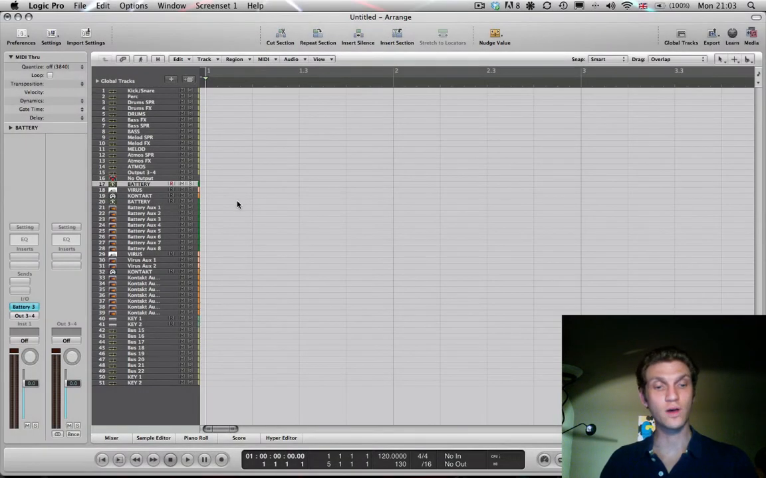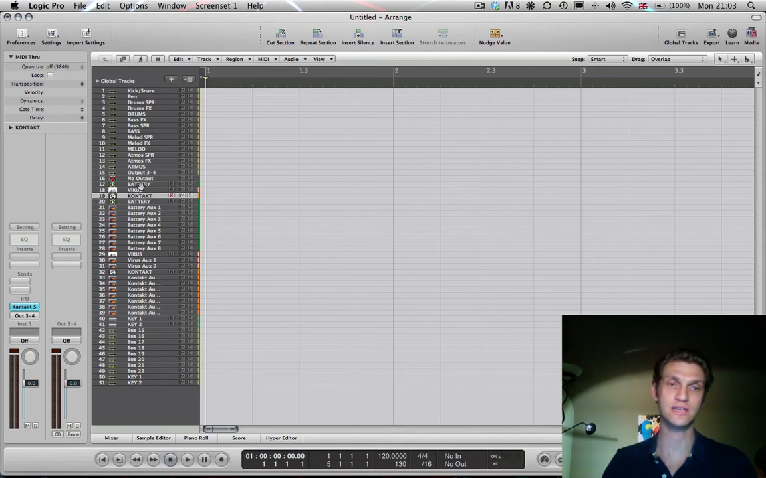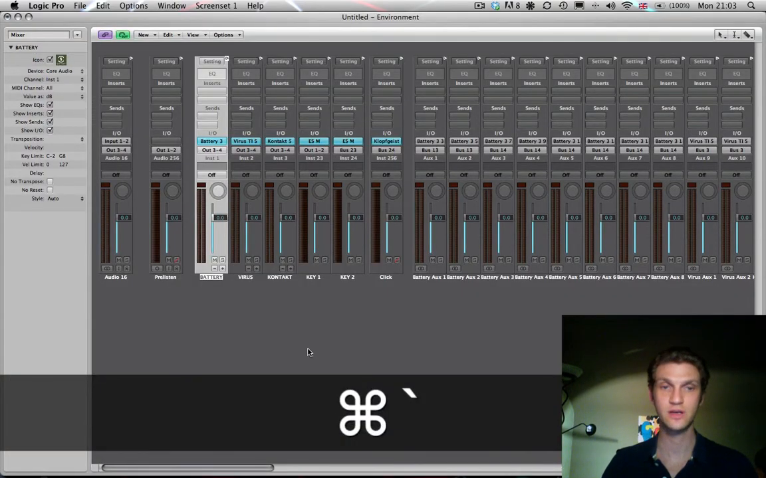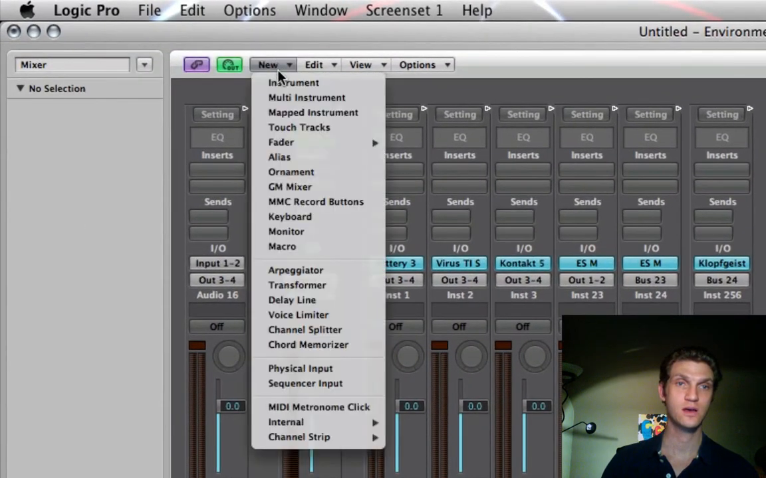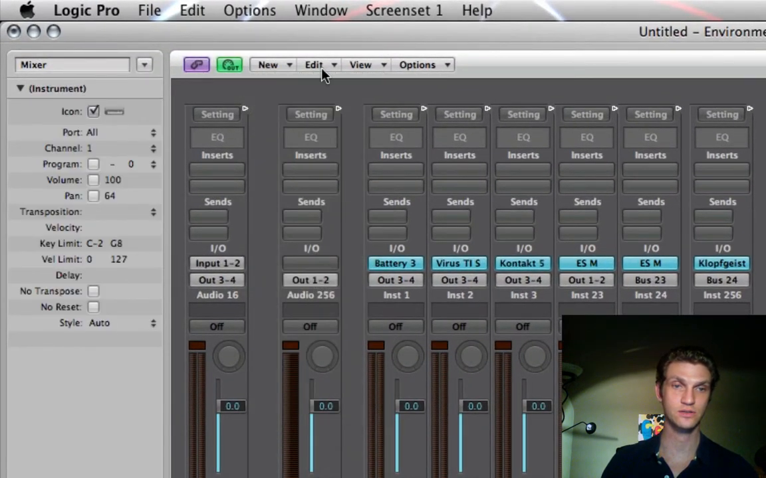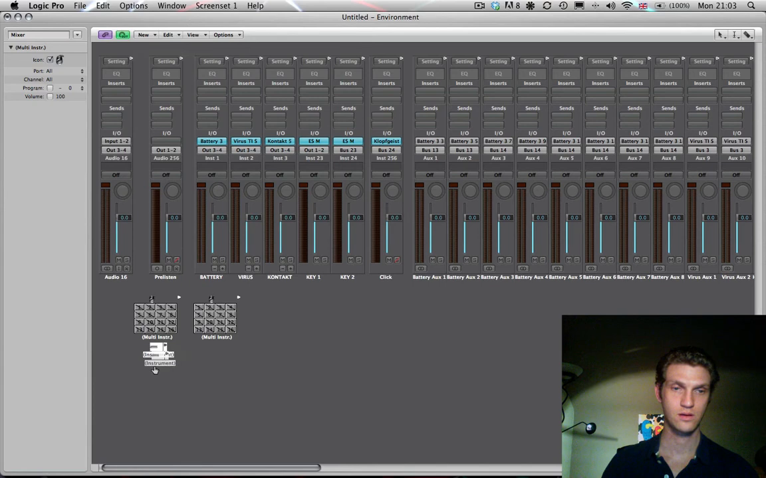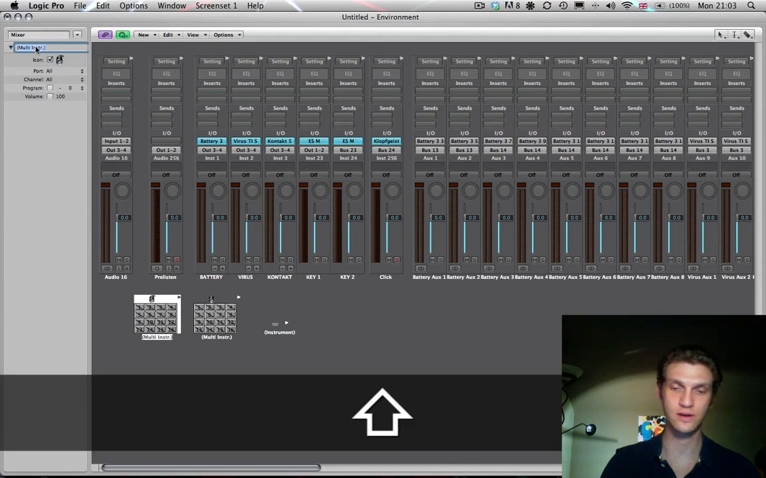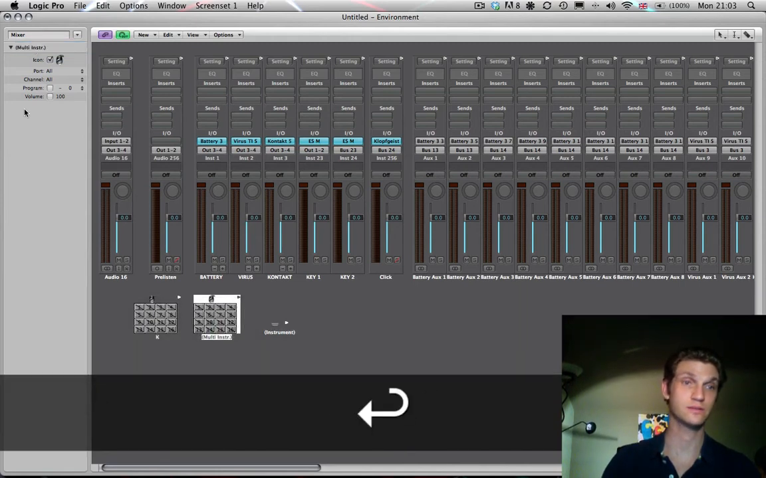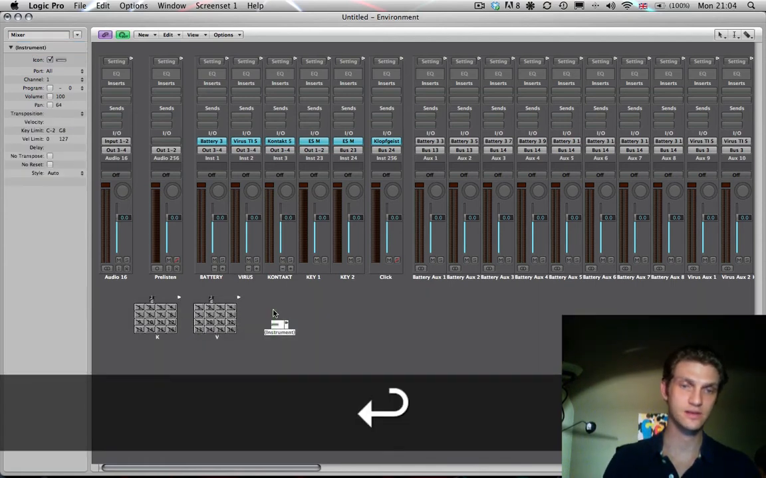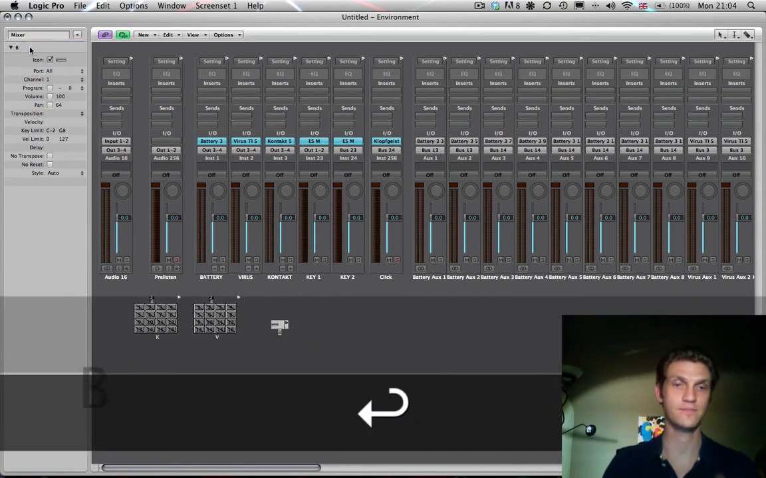One thing I forgot to do was create the control tracks in the environment that will be controlling Battery, Virus, and Kontakt. And I will do that right now. So I'm going to command tilde over to the environment, and I am going to create a new instrument, and I'm going to create 2 new multi-instruments. Okay, and I'm going to move them out of each other's way a bit. I'm going to name them. This is going to be my Kontakt control, and I'm just going to call it K. This is going to be my Virus control, and I'm just going to name it V. This is going to be my Battery control, and I'm just going to name it B for simplicity.